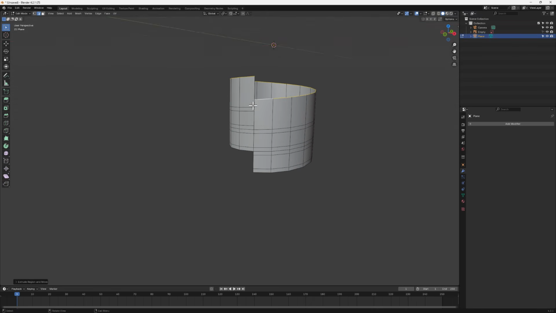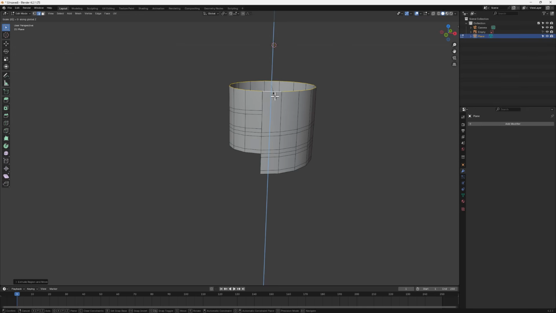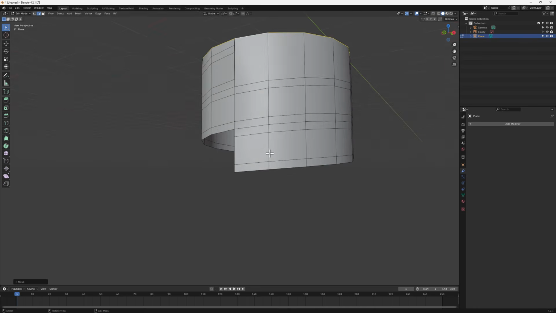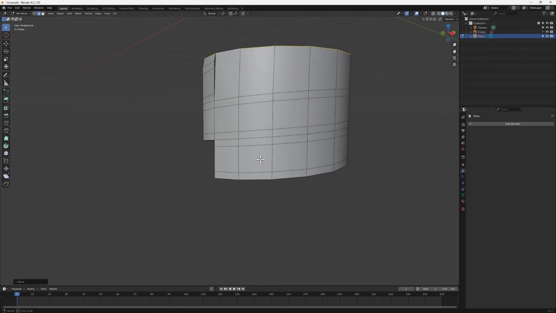Right, so once we've extruded it like this, let's straighten it up on the Z axis. So we can do S for scale and then Z and then 0 to straighten it up on the Z axis like this. Then we can do G, Z to bring it down to somewhere here. Let's do the same thing at the bottom part.